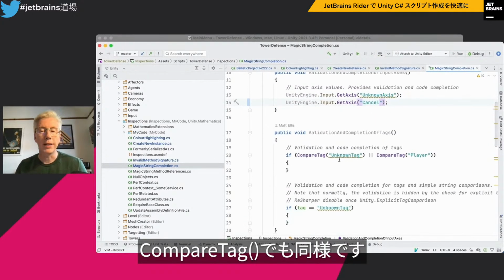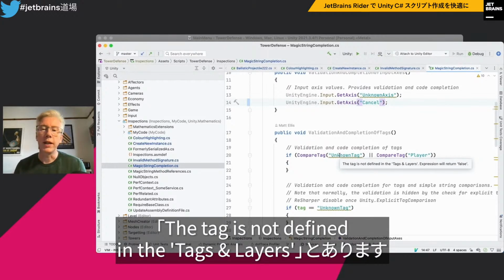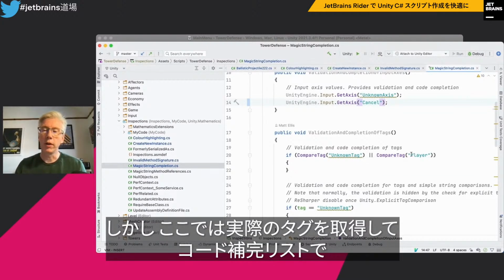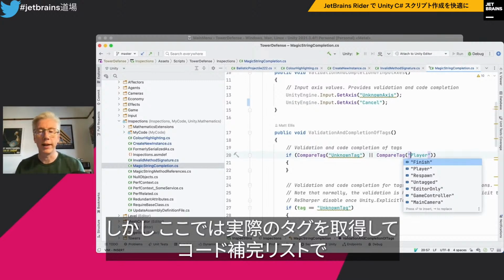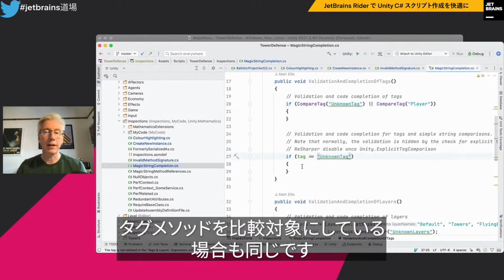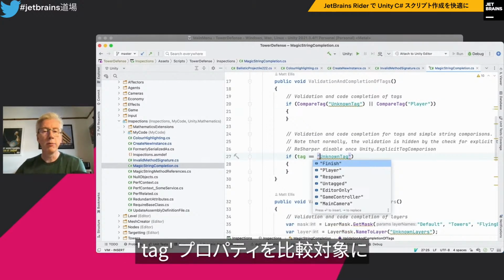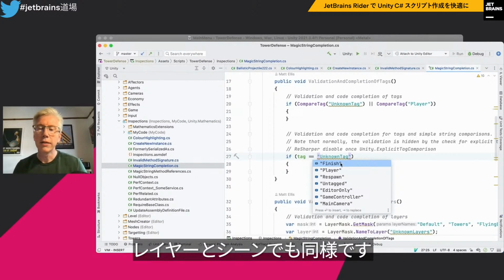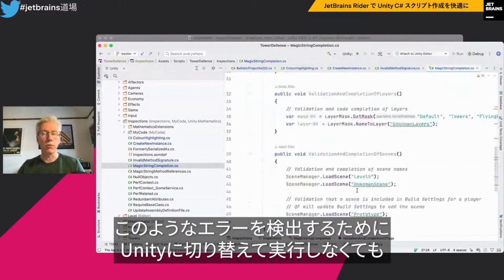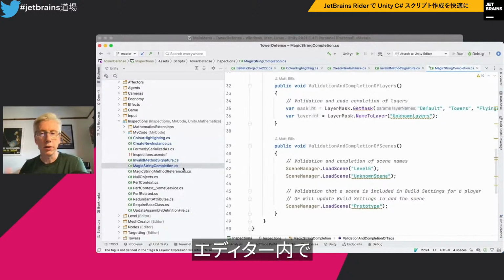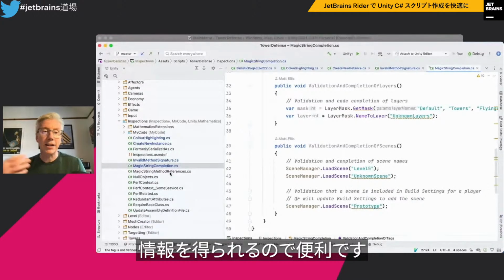A similar thing then with CompareTag. The tag is not defined in tags and layers, and again that will return false and won't be useful. But we've got the actual tags there, and we can show those in a code completion list. Similar thing if you're just comparing against the tag property as well. So it isn't just about the CompareTag function, but if you're comparing against the tag property, then we recognize that's a tag and show you those values. Similar thing with layers and scenes there as well. Great way of providing the information in the editor without having to swap to Unity to find these errors and to get into runtime.